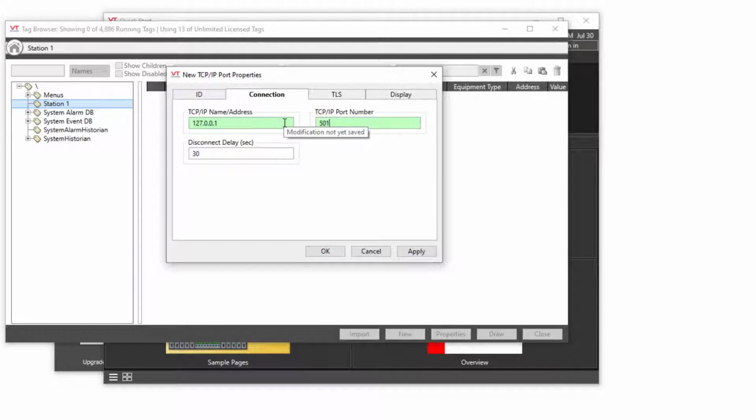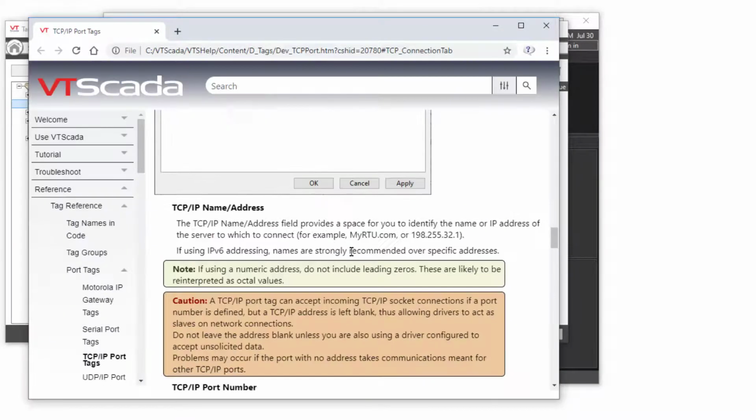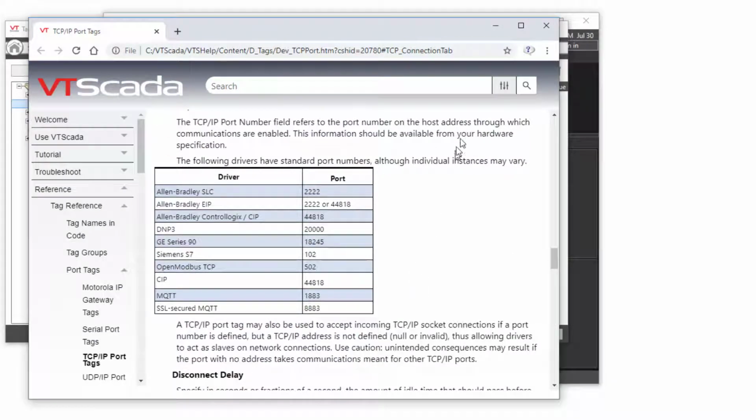For the port, enter 501. That's one digit different from a standard Modbus port number, just so that the simulator doesn't conflict with a real device if you had one. If you press F1, the topic that opens will tell you the standard port numbers for several common drivers.